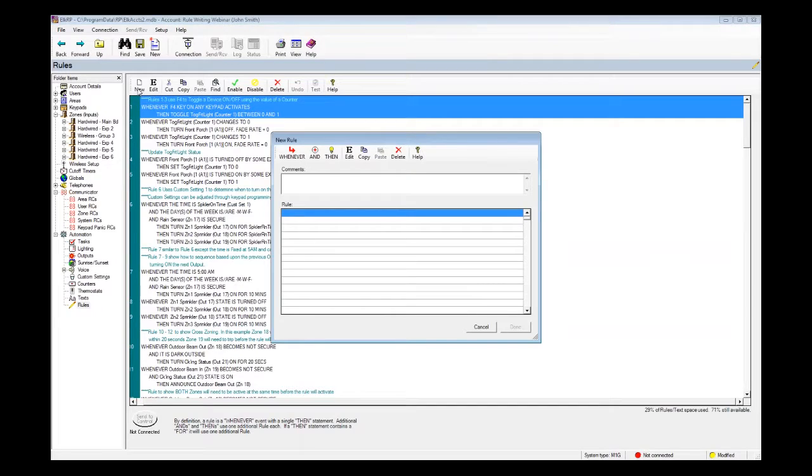If we click New, we get a new rule box. We get a comments field here that you can type in information to help you remember your rule, how it's supposed to operate, or give you a brief overview. It's just an area there to help you remember how your rules were created and why.